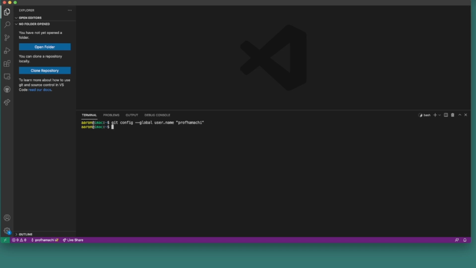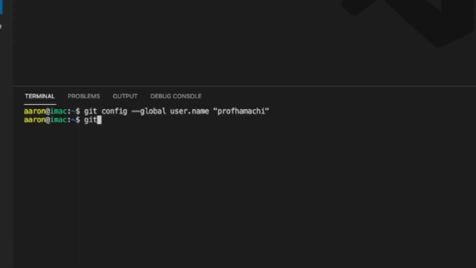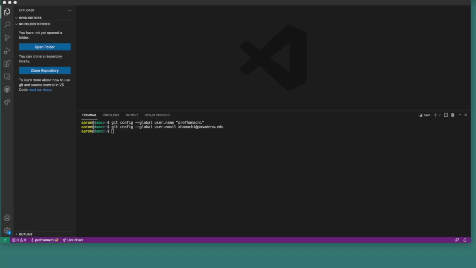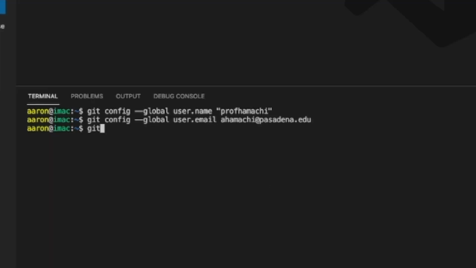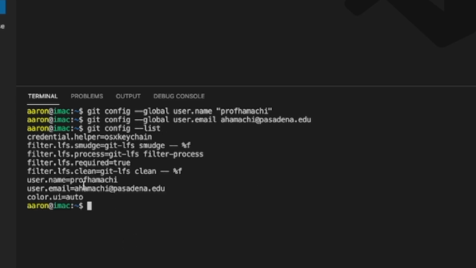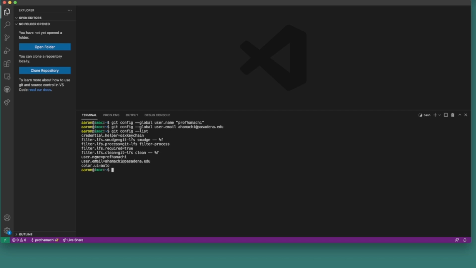Okay, and then we also want to configure the global user email as well. Okay, and if we want to go ahead and check that, we can do git config list. Okay, cool. So we got our username right there and our user email. So now we're all set. So let's go ahead and initialize the repository now.